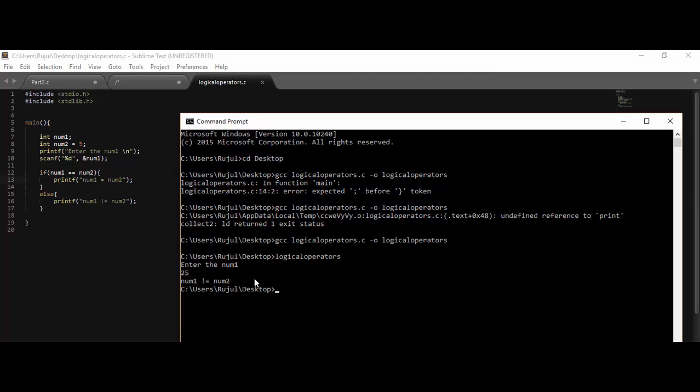Now let's run it again. Now let's enter 5. It says num1 is equal num2 because num2 is assigned 5, and when they compare it, their values are equal, and that's how the logical operator for equal works.